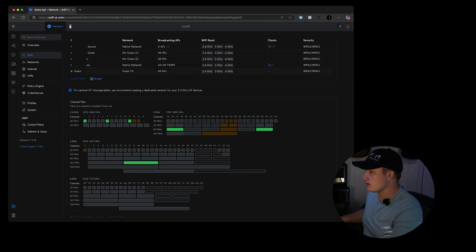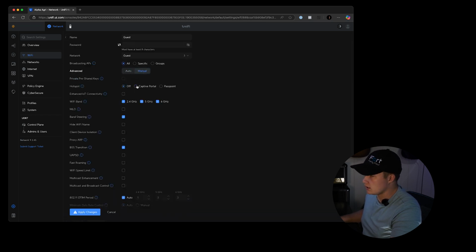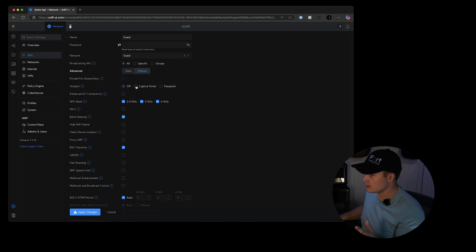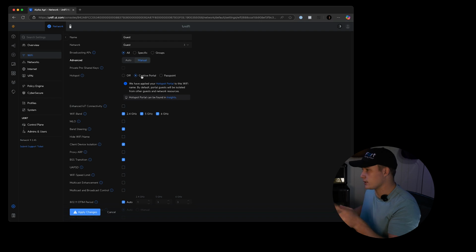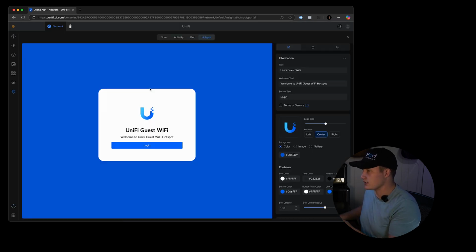And if you go back to Wi-Fi for a minute, go to guest again, let's go manual, you can enable hotspot. So hotspot is, let's say you're at the airport and you try and join the wireless and a page pops up, asking you to accept or log in or do whatever, that's the hotspot or captive portal. So hit captive portal and go to hotspot portal. We can leave and set this up.